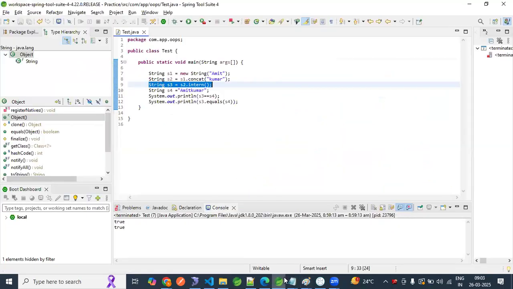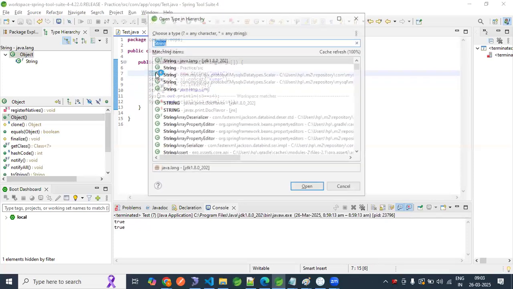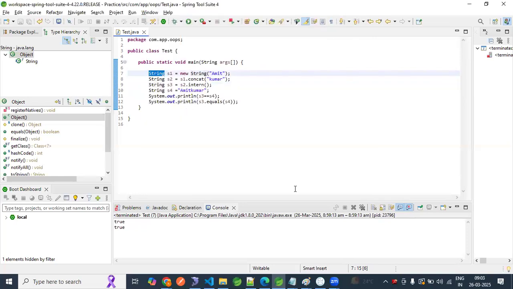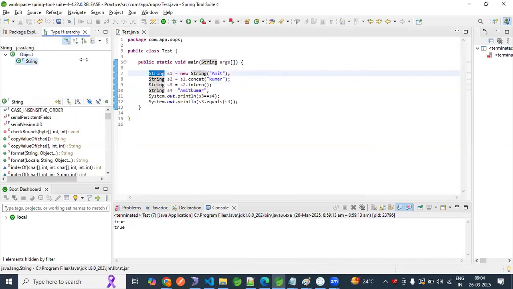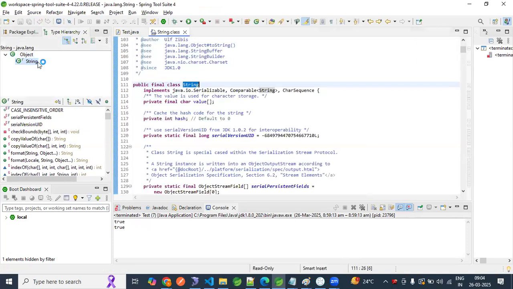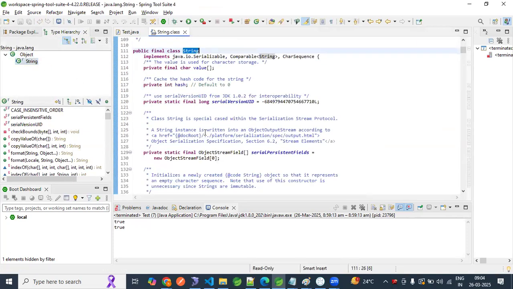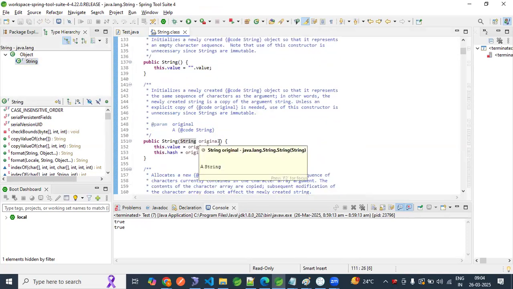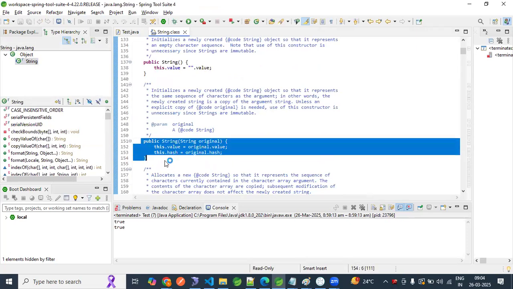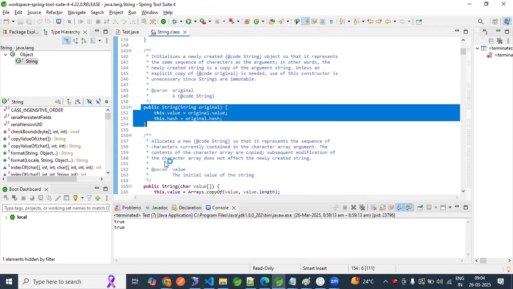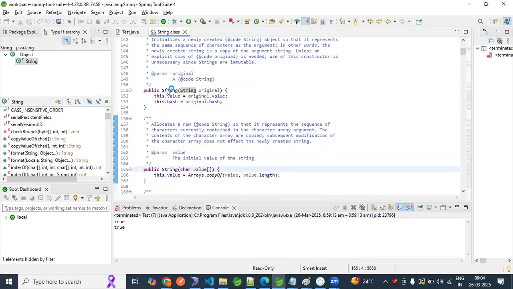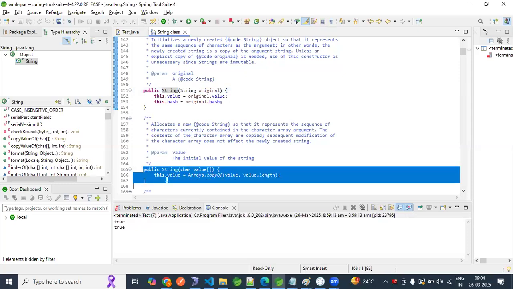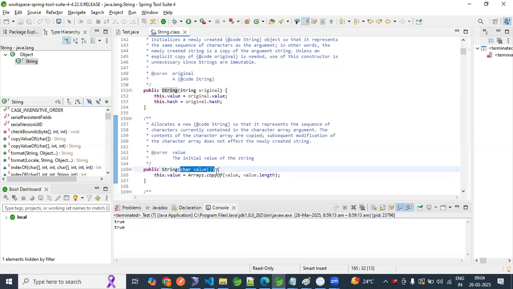Now we are going to see the constructors. How many constructors are there? Copy this, Control Shift H, and go to the String class. Now try to observe, come down. This is one constructor, right? This is another, one constructor with a parameter string. This is another constructor with a parameter char.